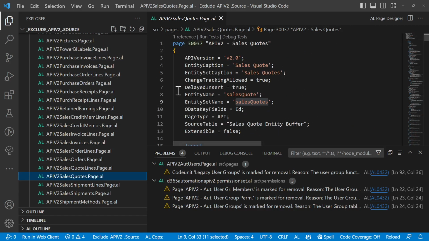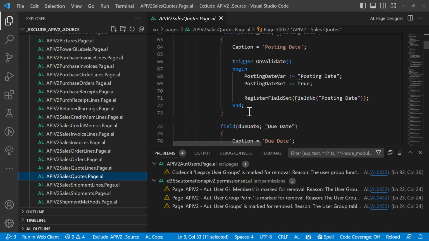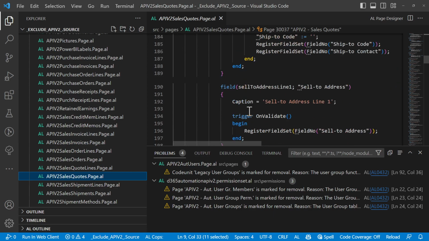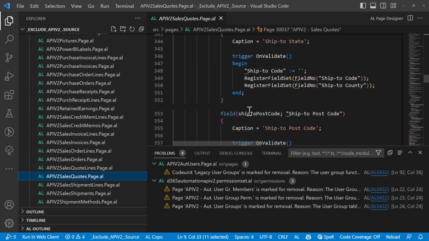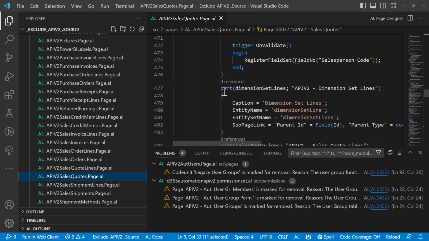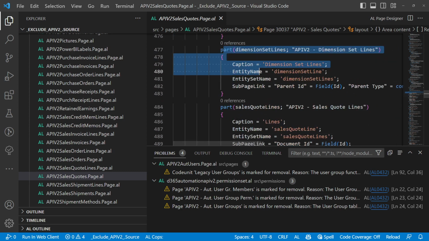So what do you notice? It's a page of type API, which you have seen, which has a repeater where there are multiple fields, and it can have subparts, as we saw, that it has sales order lines in this case as a part. It might have dimensions and other things. Let's come down. Yeah, these are the parts which we use during the expand.